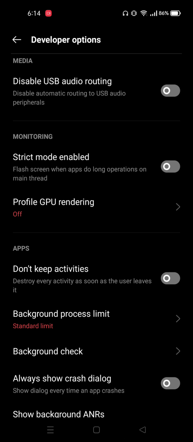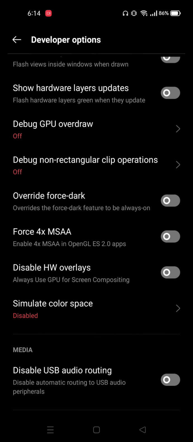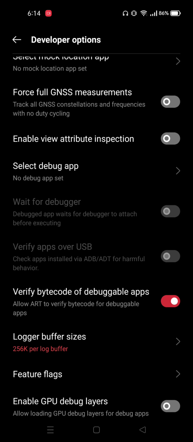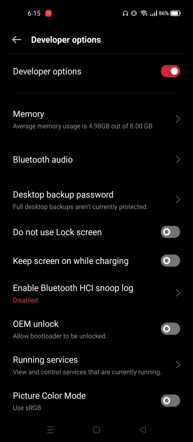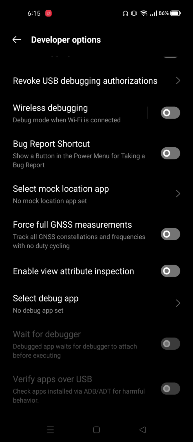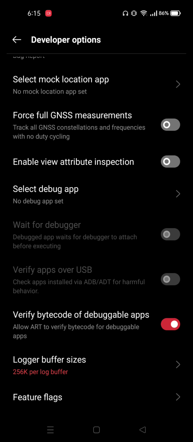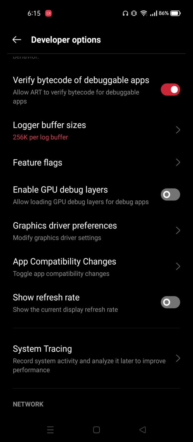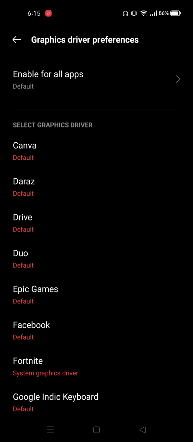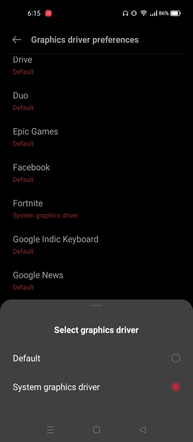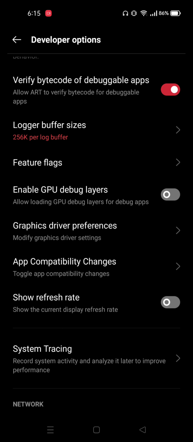Step three, wait, sorry, where is it? Here's step three, graphics driver preference. You have to go to graphics driver preference, click Fortnite, and choose system graphics driver. It makes a huge difference, guys. It boosts the performance. So this was step three.